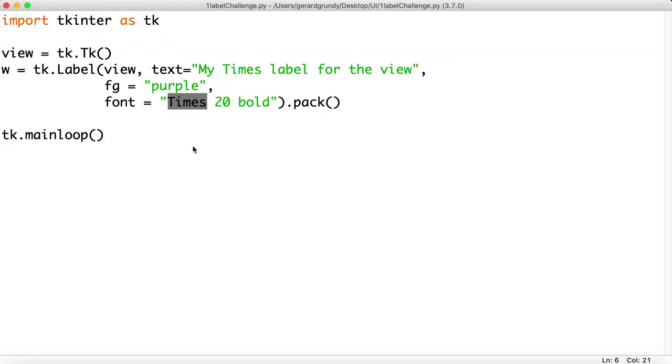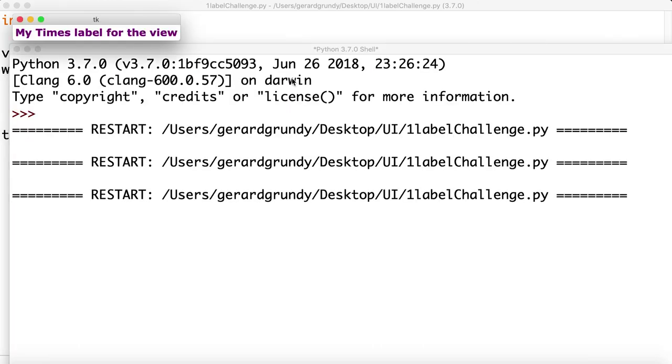Let's try another font. Let's try Verdana. It's a good one. There we go. It looks pretty good. So that's how to alter the color and the style of your font of your label.